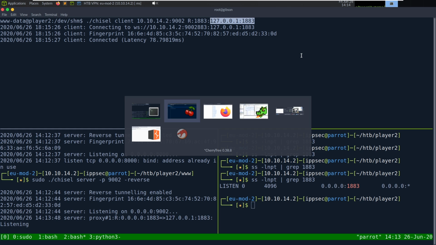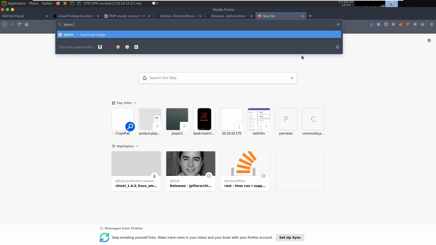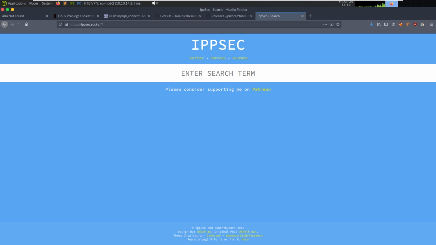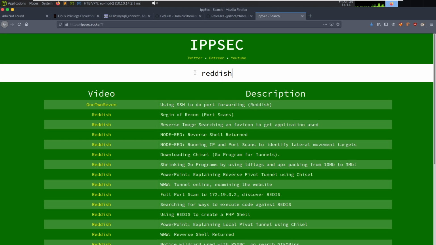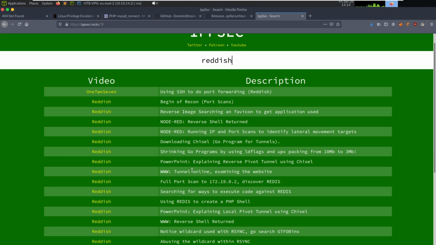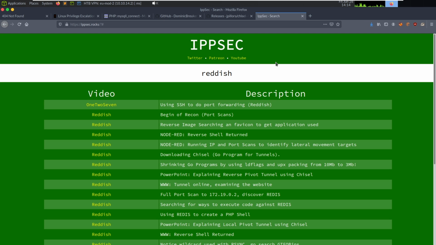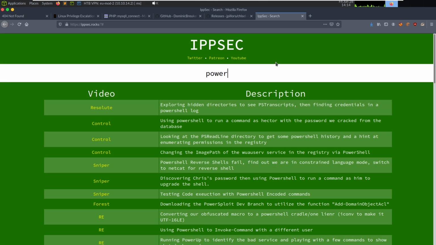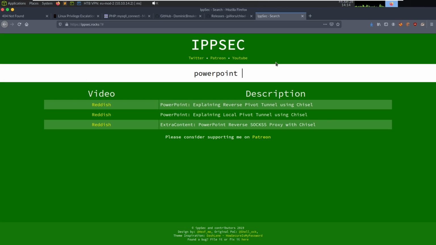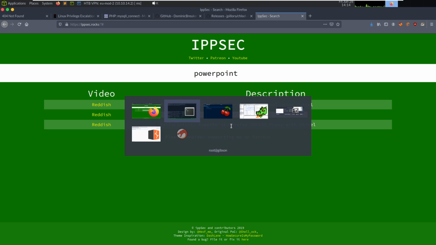If you're confused, I'd highly recommend going to ipsec.rocks, typing in redirection, and going over maybe redirection. Oh, redirection. I thought we could do spaces. Or PowerPoint. There we go. Look through each of these in redirection to understand what we're doing.